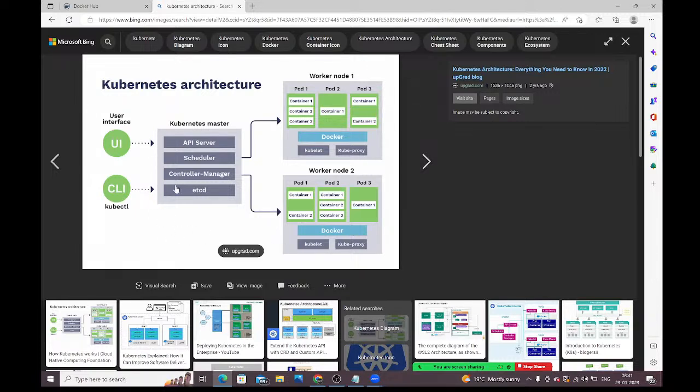Right here, the control plane is available, and worker nodes are available. These worker nodes we need to attach to the controller. Through kubectl, we will give our request to the control plane. The control plane will distribute that work to worker nodes. In worker nodes only, actual execution will happen, guys. Who will give the task to worker nodes? The control plane. Right? How will you communicate with the control plane? Through kubectl.